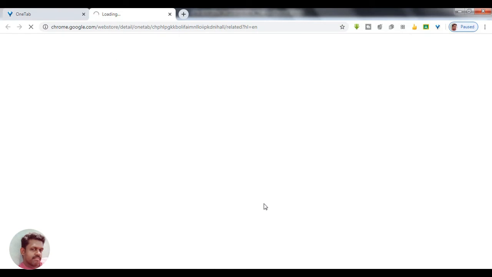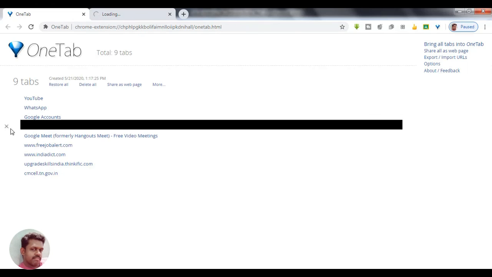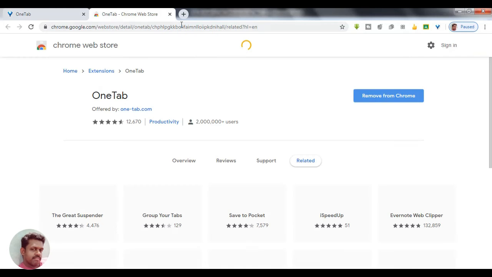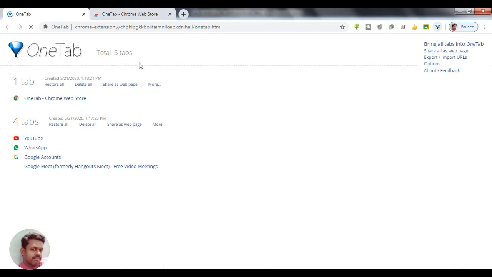Or else if you don't want to see something, you can just click the X button near it, so that the page gets closed here. Now you can see the page gets loaded up here. Again if you click here, the tab which you have opened now is added up here. So OneTab can be used to reduce the number of tabs opened in the browser into a list, and from the list we can open the pages when we need them.